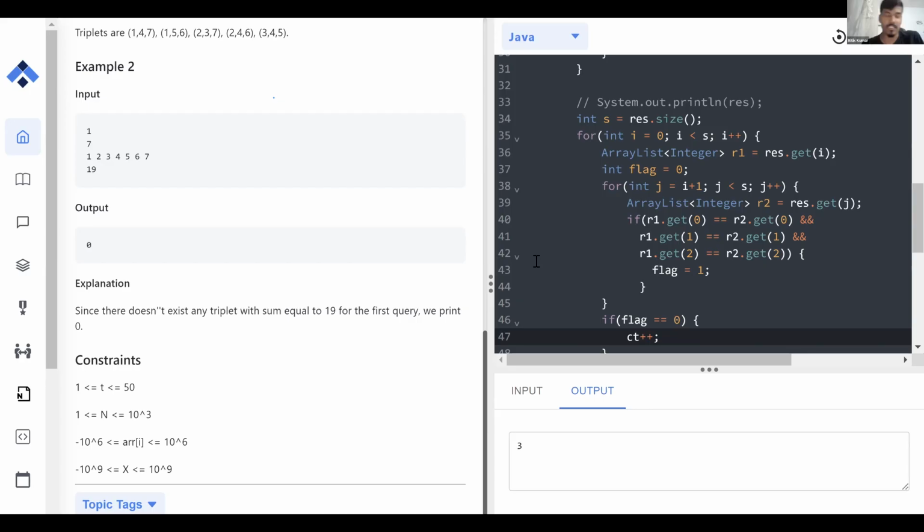We did it for palindrome, right? So the same logic that we have used over here, we call it two pointer.